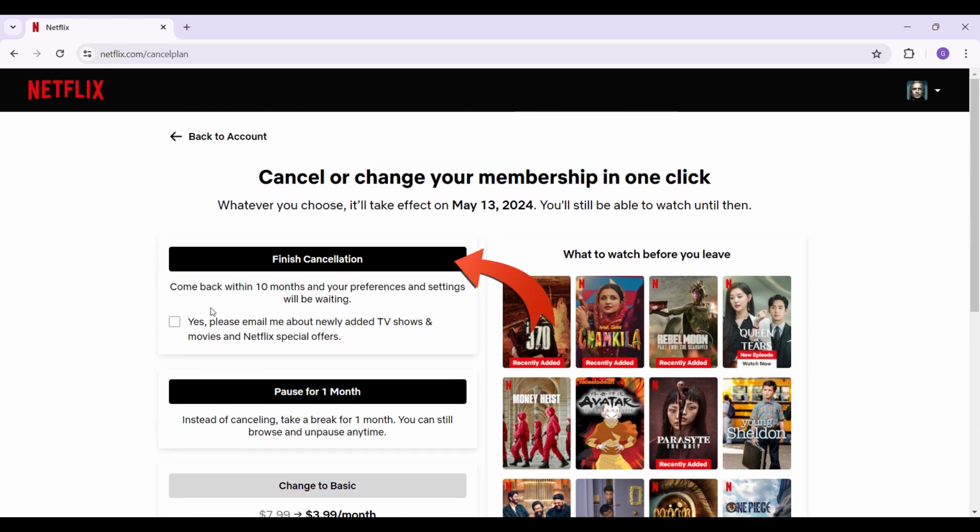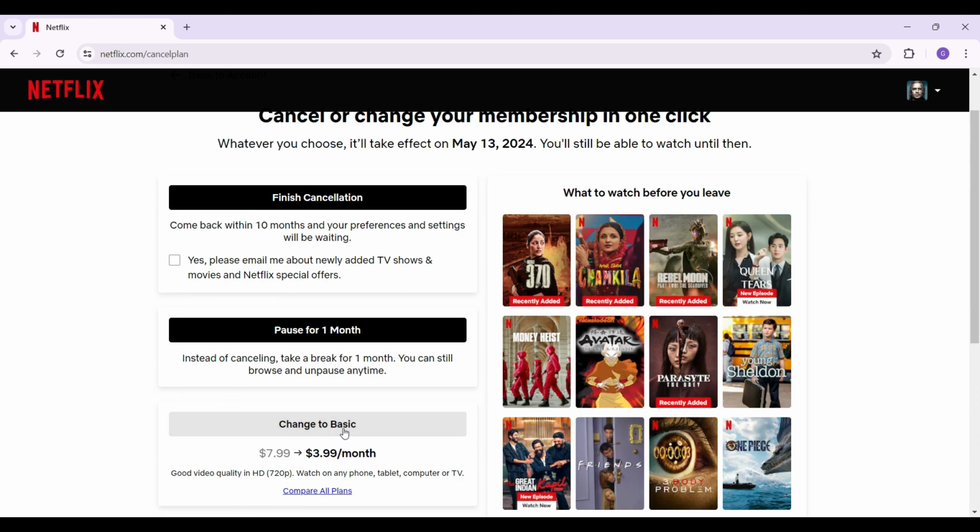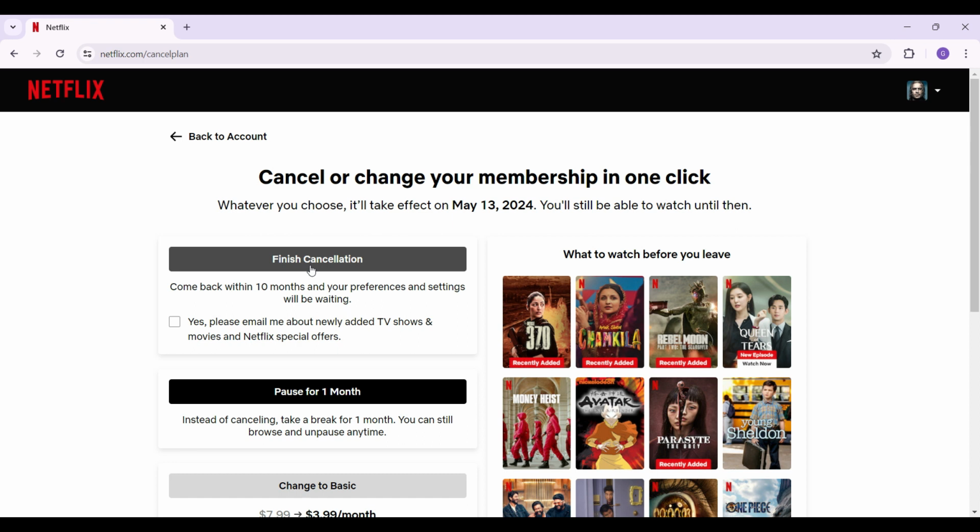In case you want to completely cancel your membership, click on this finish cancellation button right here. Else, if you just want to pause for 1 month, click on this button. There's also an option to change to basic. Click on any one among those and simply follow the prompts. And then you can either change or cancel your membership in one click.